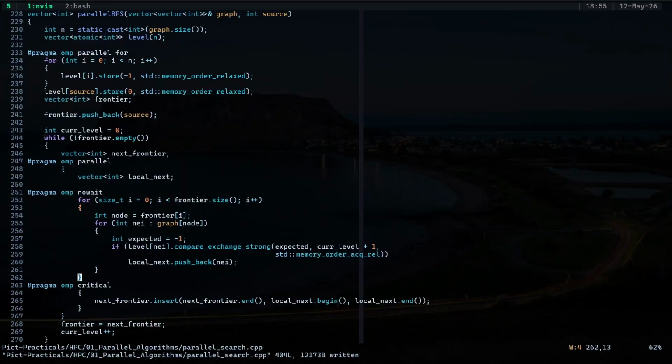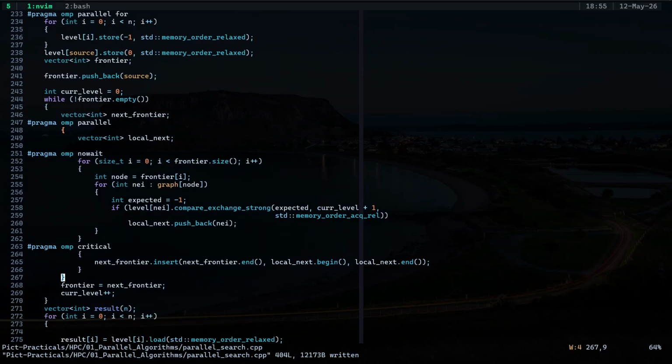And that's it. Parallel DFS and BFS using OpenMP, atomics for lock-free node claiming, work stealing for load balancing, frontier parallelism for BFS, the full stack, no cap.